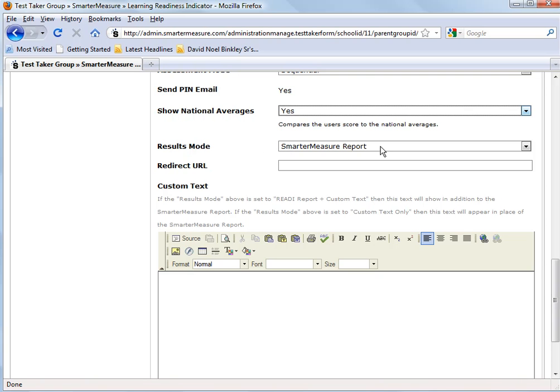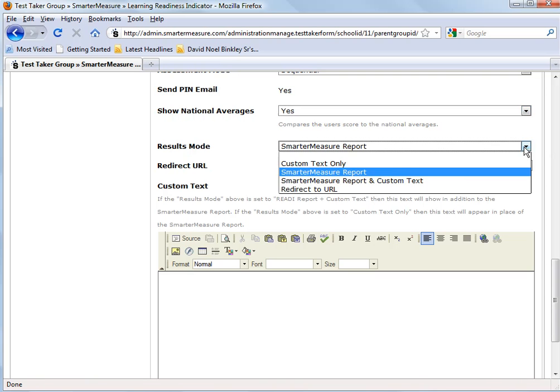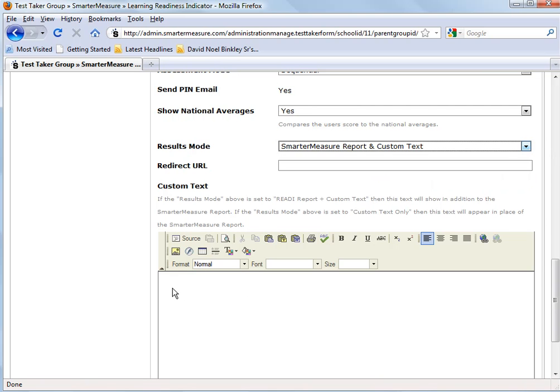It does default to students being able to see their full Smarter Measure report. We also provide the option for you to add a custom message onto the student report. Anything you would like to include in this box will then be reflected on the report.